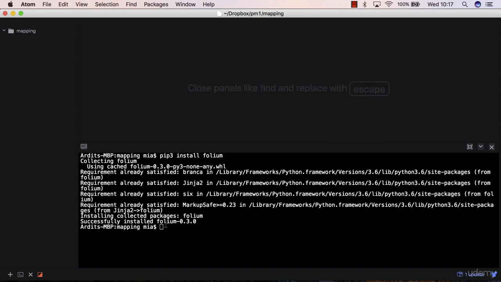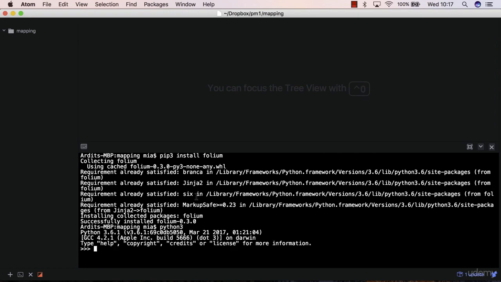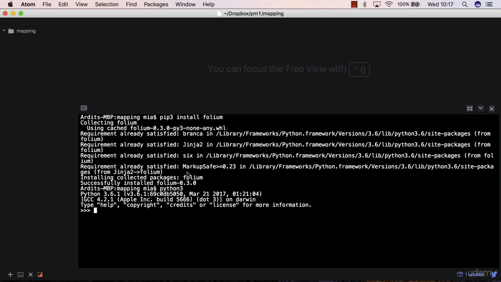So Folium was installed successfully. If you have a message saying that Jinja2 is required for this package, then just go ahead and do pip3 install jinja2. However, I expect that Folium will install Jinja2 by default, as it did for me, so it should be good to go. Once you've done that, I'm going to open Python, actually Python 3. On a Mac, you need to specify Python 3 explicitly.